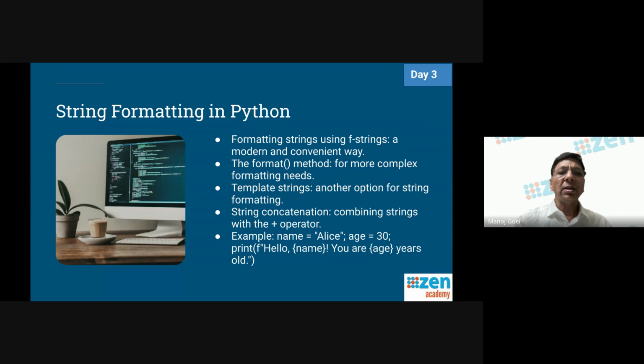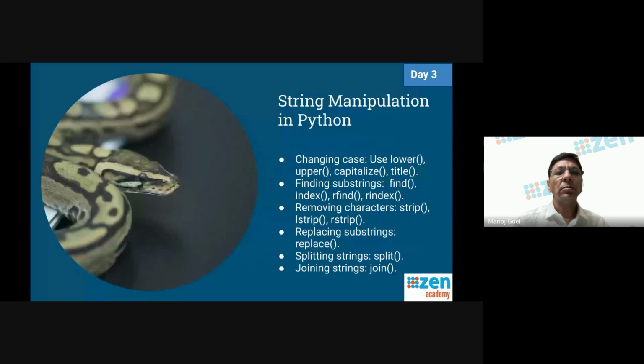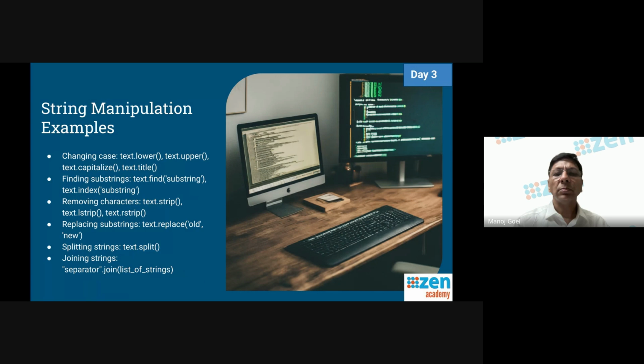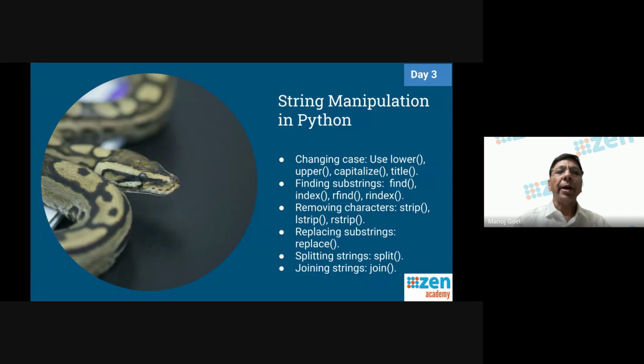So I hope this requires no other explanation. Pretty much it is clear. So it's more of a template string. Another option for string formatting is string concatenation, combining strings with the plus operator. That is one way of doing it, but this is just an alternative to that.